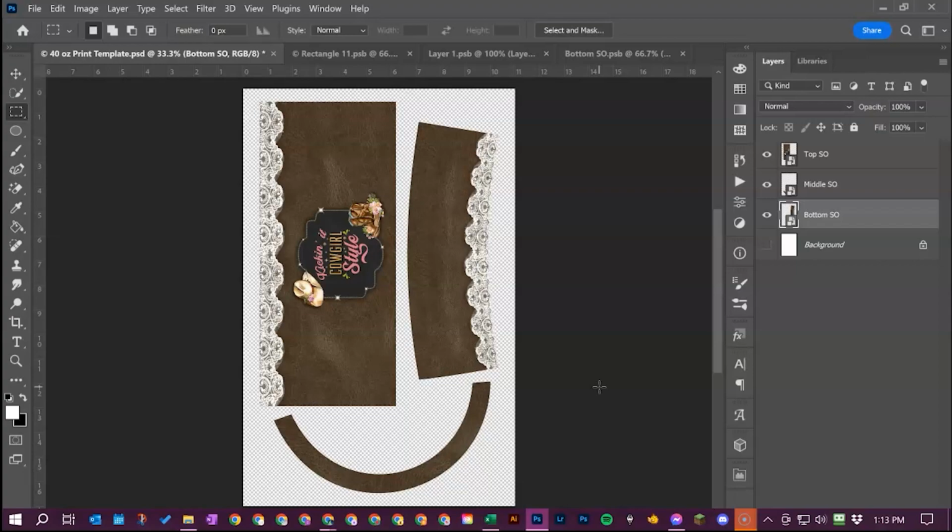But let's take a look at Photopea in just a second. So if you're interested in seeing how this works in Photopea, stick around and I'll get back to you in just a second.